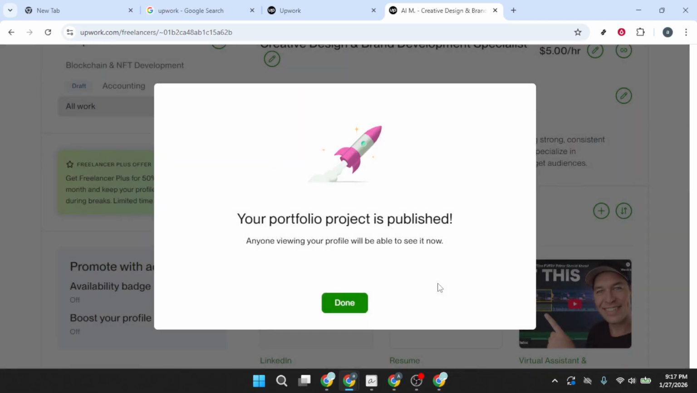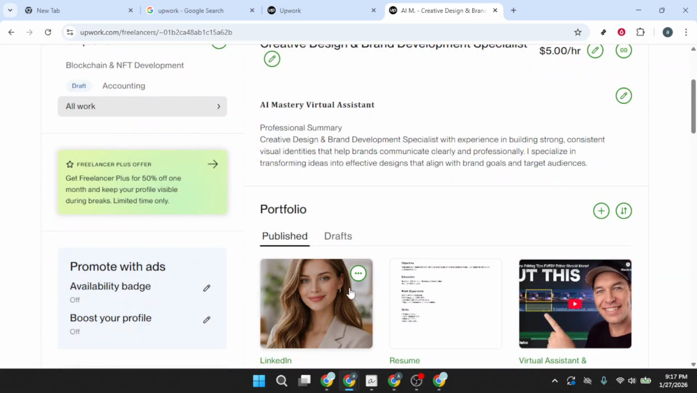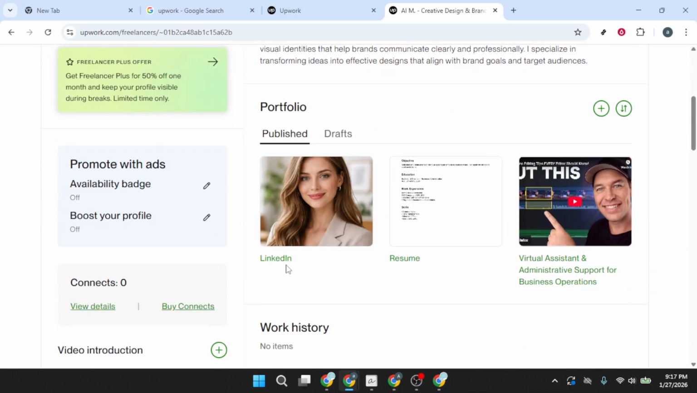After publishing, visit your public profile to confirm the link opens correctly and the thumbnail displays well. If you spot anything to improve, you can edit the portfolio item anytime. That's it. Your LinkedIn is now seamlessly accessible to clients exploring your Upwork profile.